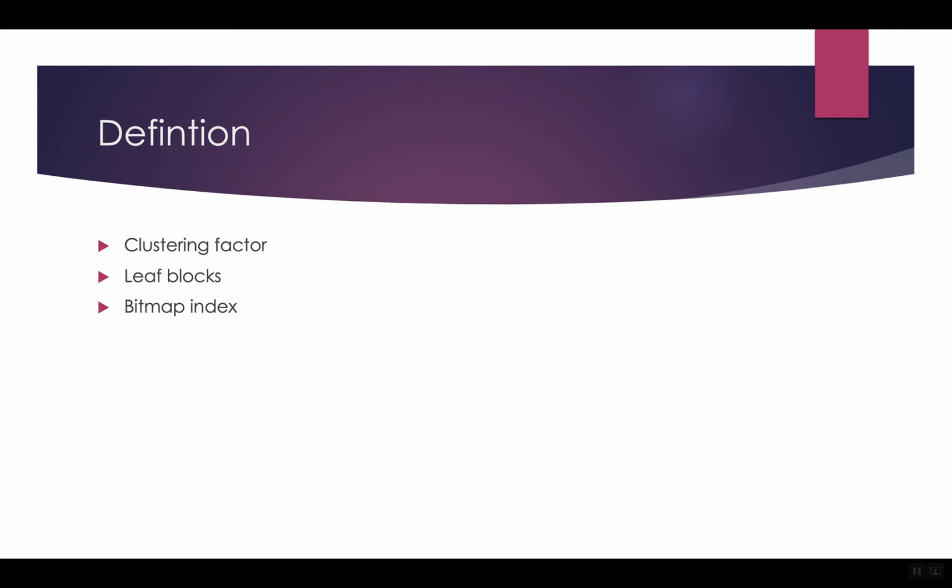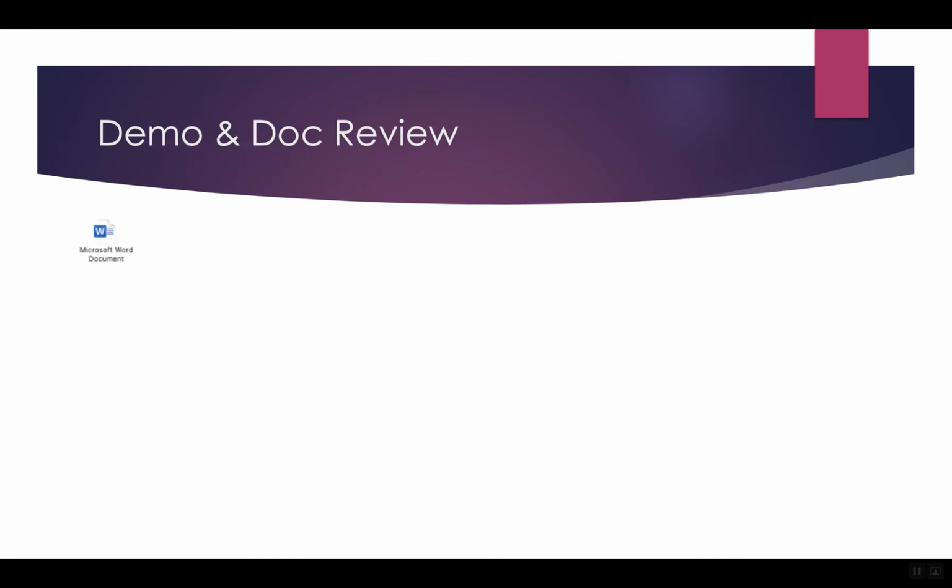If the Oracle process can find block number 1 and 2 in leaf number 1, this is a good clustering factor. So this phenomenon of mapping is basically the clustering factor. Let's go to the demo and see.